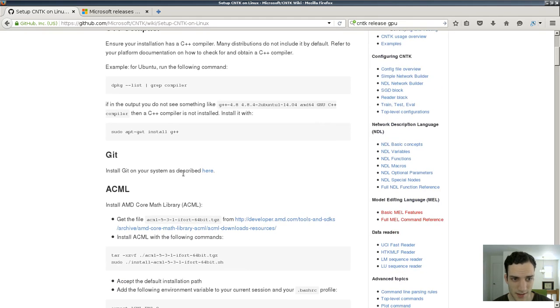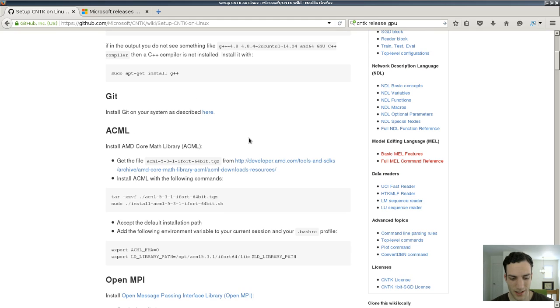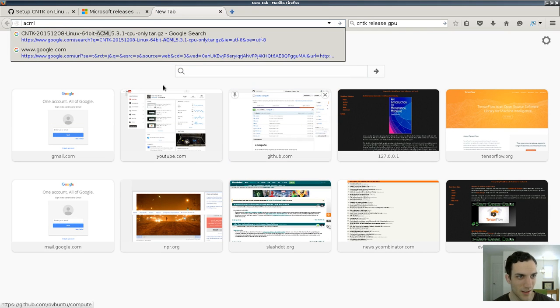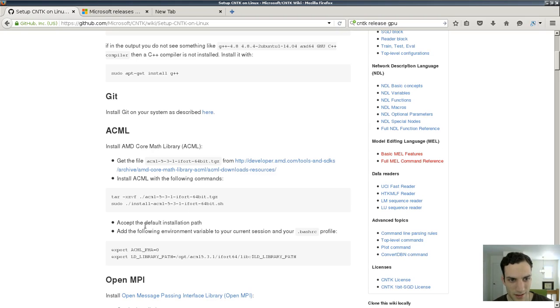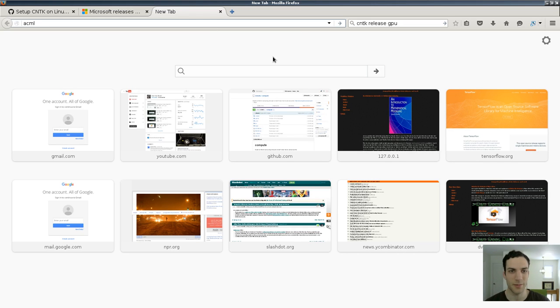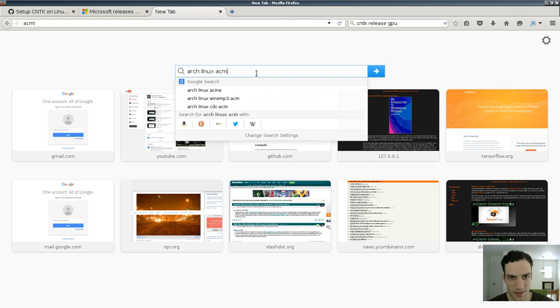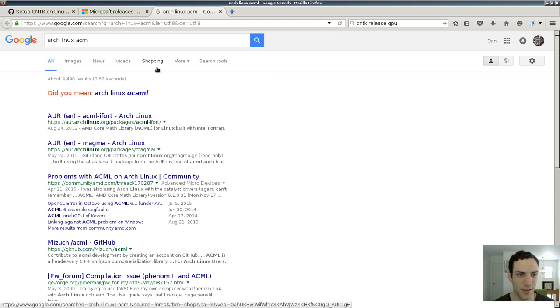Yes, I have G++. I have Git. ACML, I'm not sure that I have. I might. That's the AMD math library. AMD core math library. AMD makes computer processors. This is a popular core math library that they have. Arch Linux, what was I looking up? ACML. Do I have it? Based on i4. Oh, it's in the AUR? Really?